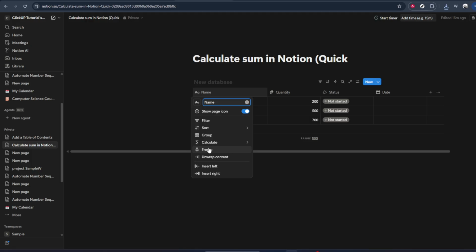Now, look across the top row of your table where all the column headers are. Each header is the property name, like name, status, due date, or whatever you've called that column. Move your mouse over the header of the column you want to keep visible at all times. You'll notice that when you hover over a column name, a small drop-down arrow or menu icon appears on the right side of that header.